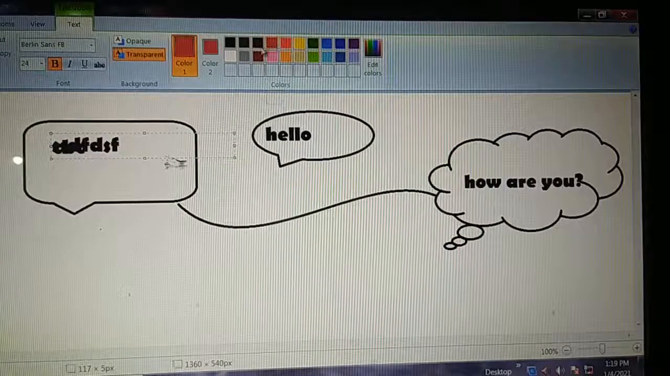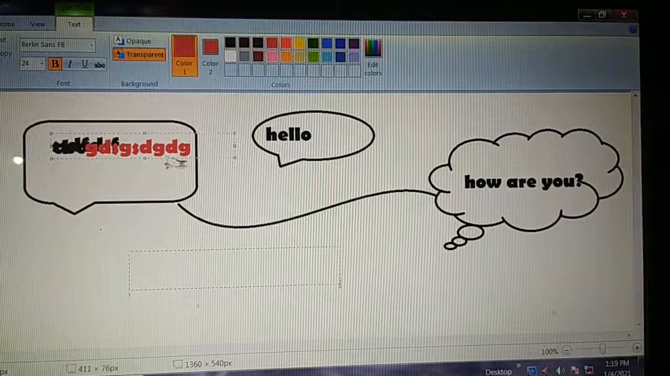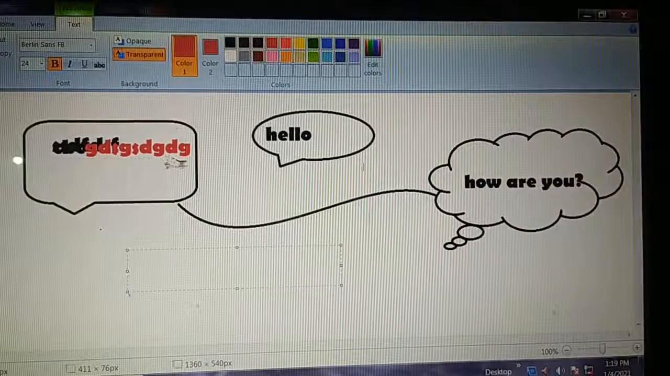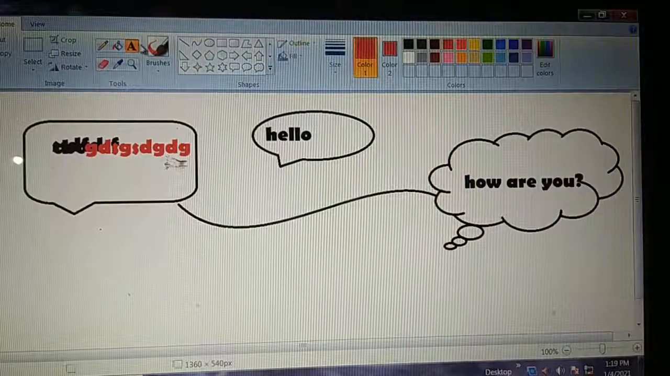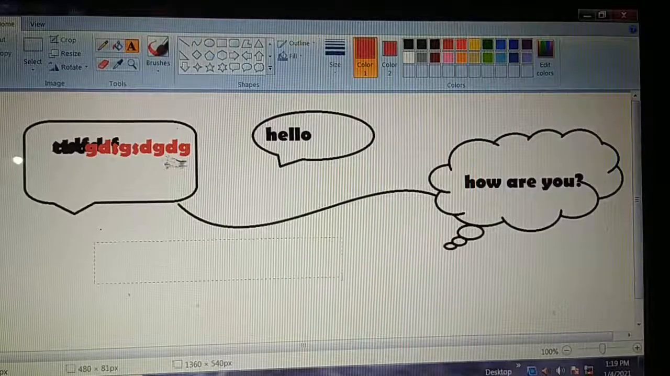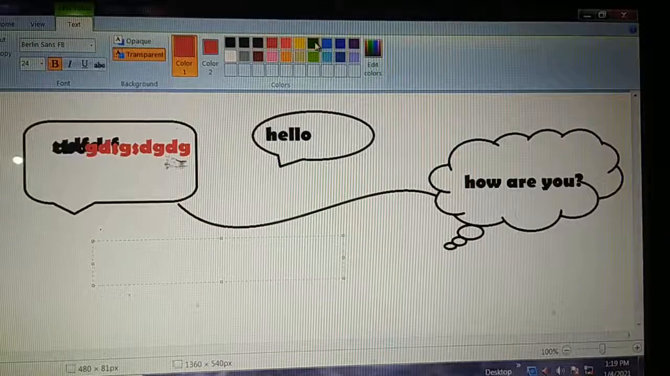Color 1 should be selected. Understood? This is the text box, and if you want to write text in it, okay, the cursor has come. Now select a color. Suppose you want to write in green.